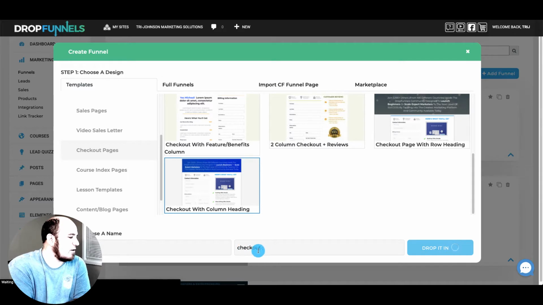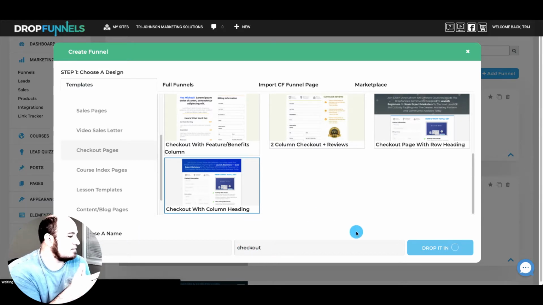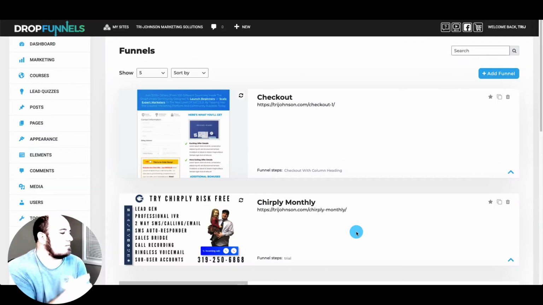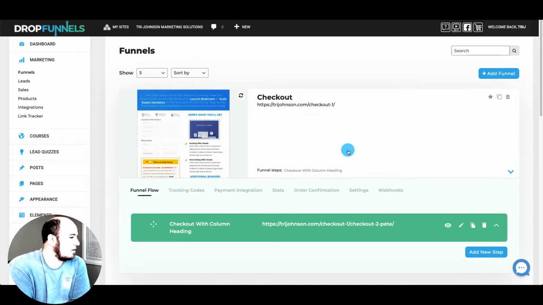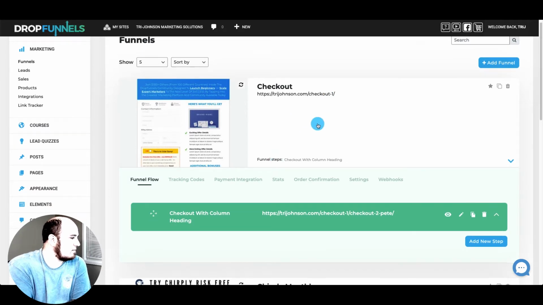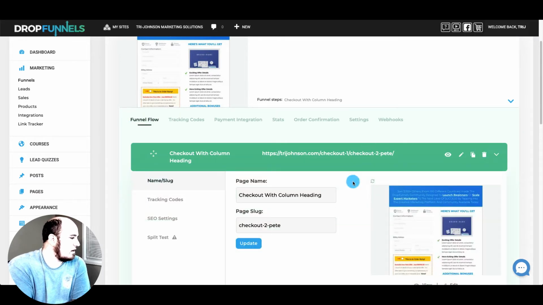We can change it here if we want after we name it, but it defaults to whatever you named it as. So once we hit drop it in, it's going to create that funnel for us, and that will be our first step. Notice I already had one called checkout, so it appended a 1. In the future, you can rename it or delete the first one if you no longer want it, but that's where that goes.